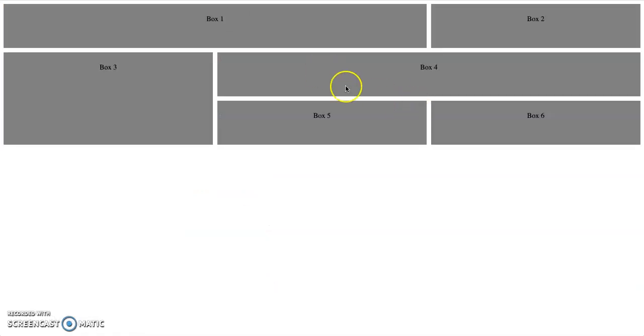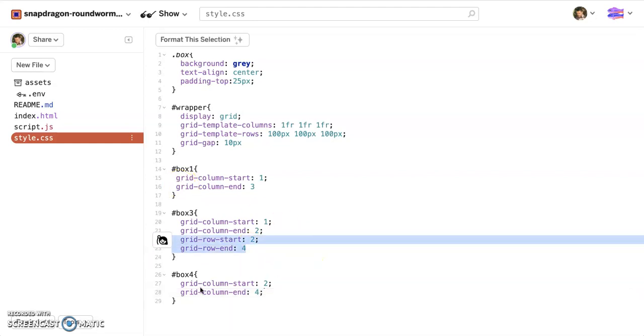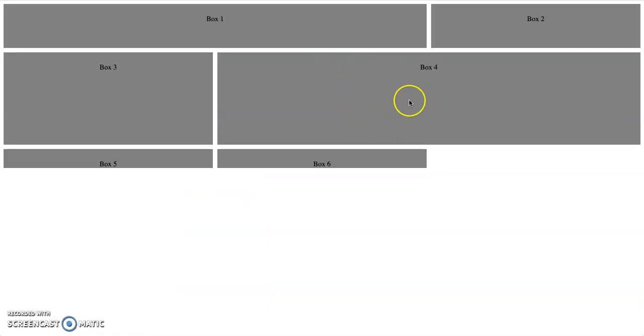So now if we look at box 4, good, it's going 2. But we also want it to start up here and go down. So remember, we want it to start at row 2 and go down not to row 3, but to row 4. So we're going to basically just cut and paste this: grid-row-start at 2 and grid-row-end 4. And now we got this looking pretty good so far.